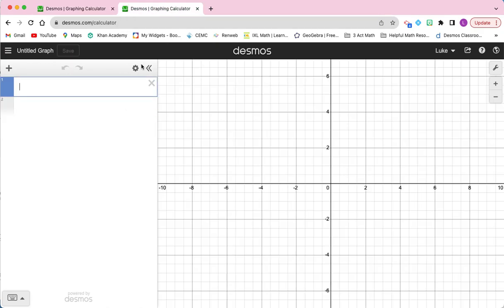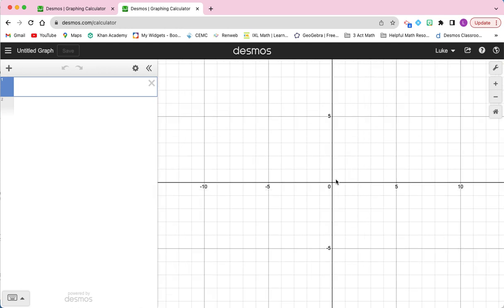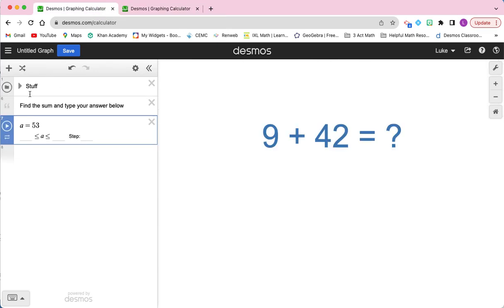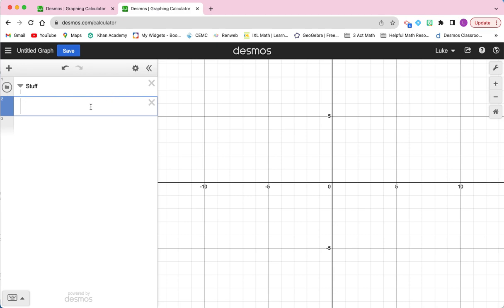So let's start with a blank Desmos calculator screen and take it from there. Step one for me is I usually make a folder and I label it "stuff", because you've got to put a lot of stuff here, and you don't want people to see all the magic that's happening behind the curtains. So you put it into a folder, and then what you're going to need in order to produce a problem is a couple of variables.